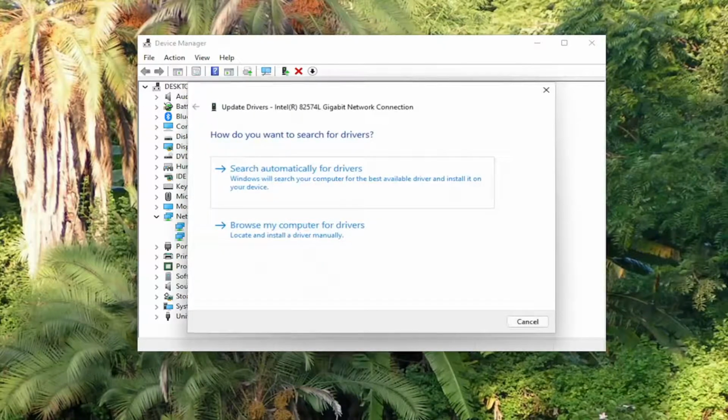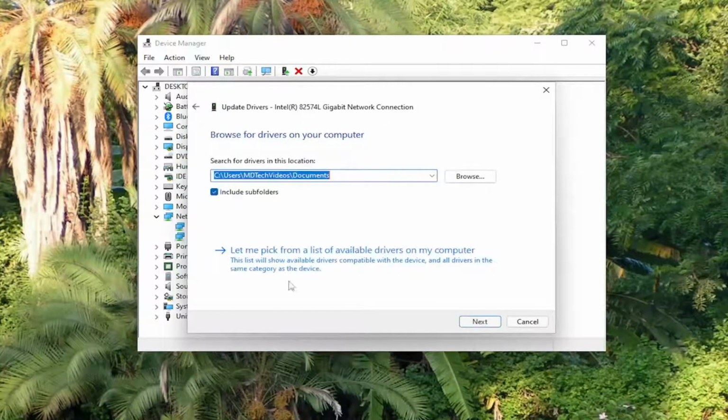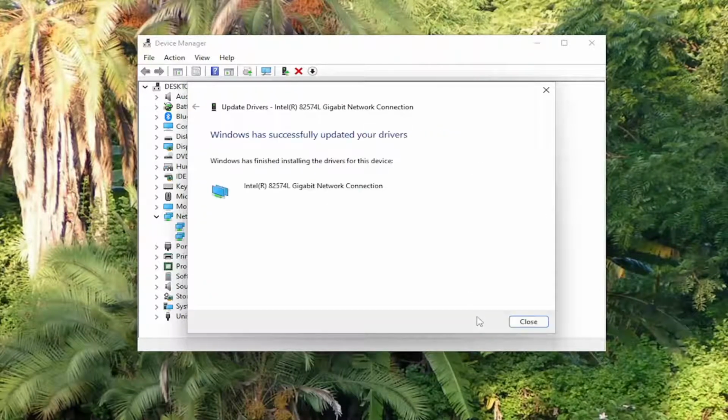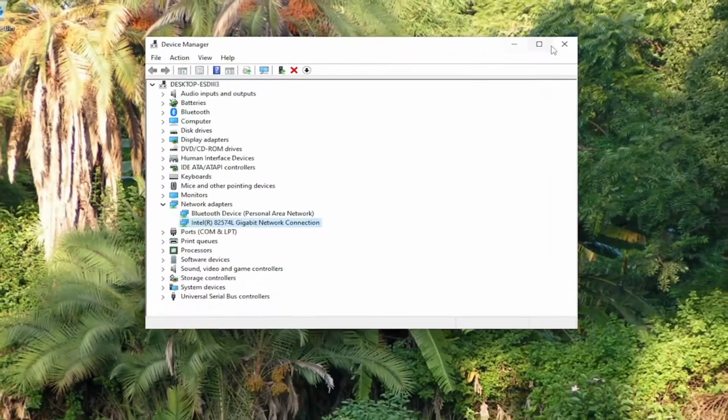and select Update Driver. Select Browse My Computer for Drivers and select Let Me Pick from a List of Available Drivers on My Computer. Select the manufacturer specific one from the list if available and then select Next. And once that's done, go ahead and close out of here.